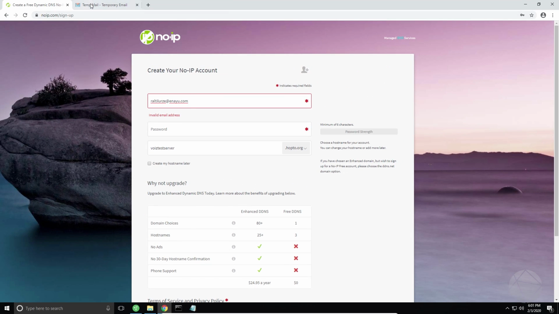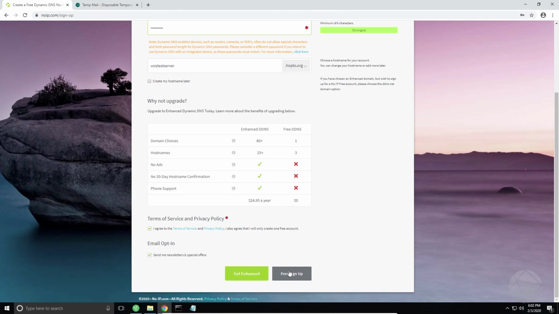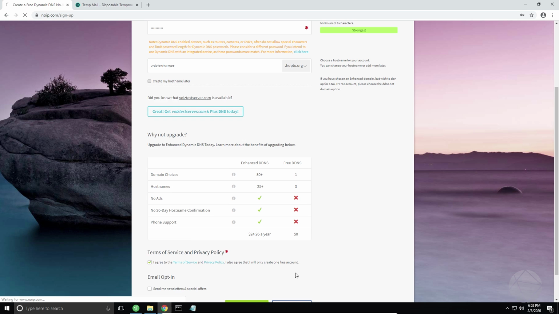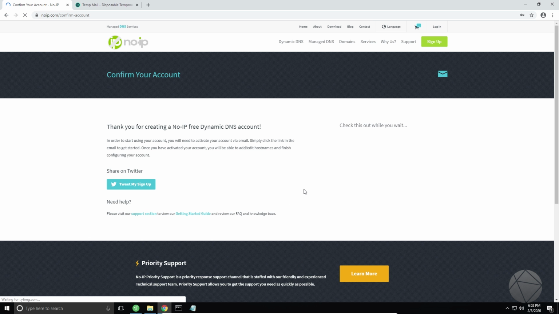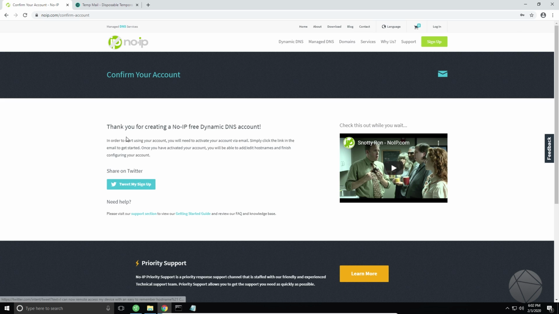And I can't use that email address, so let me try a different one. And free sign up. There we go. So after you get it to work, I'm just going to save this up here just so I don't forget it. And it says, thank you for creating a No-IP dynamic DNS account. So now we need to confirm our account.